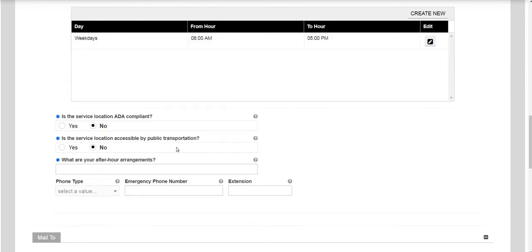Under that, we're going to ask you if the service location is ADA compliant. Is the service location accessible by public transport? And then what are your after hours arrangements? So if you are not open all the time, what do you do in the event of when you're not open? So for today, I'm going to say we would recommend they go to the emergency room, but you could also note here that you have an answering service. And if you do have an answering service, you could provide us the phone information down below.